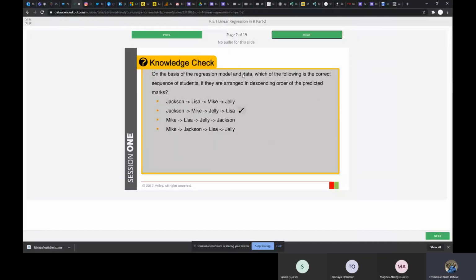So on the basis of the regression model and data, which of the following is the correct sequence of students if they are arranged in descending order of the predicted marks? So it means that you are saying that Jackson has higher marks than Lisa, Lisa has higher marks than Mike, Mike has higher marks than Jerry.